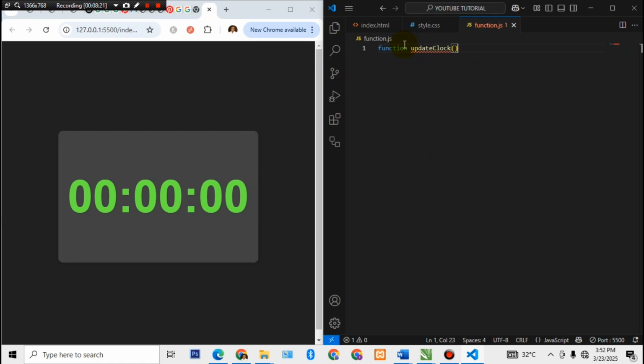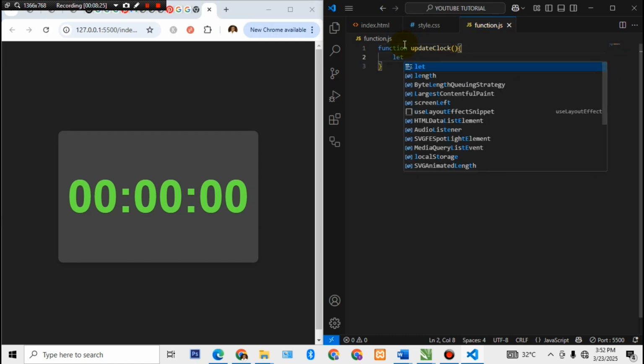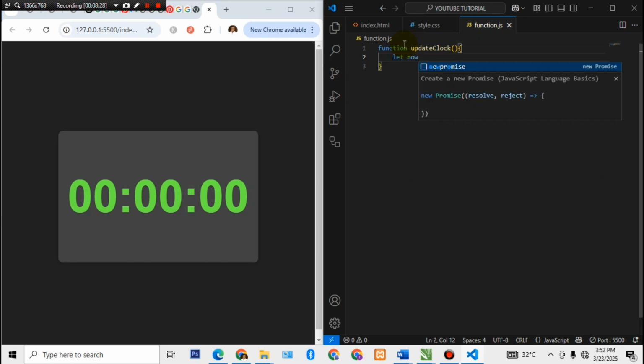Okay, so now first, we're going to create a function which is updateClock. Okay, so the function is going to be function updateClock, that will be the name of the function. Right now we're going to put our curly braces. We're going to put let now equals new Date. So our new Date will be assigned to now, just like this, then a semicolon. This helps us get our current time.